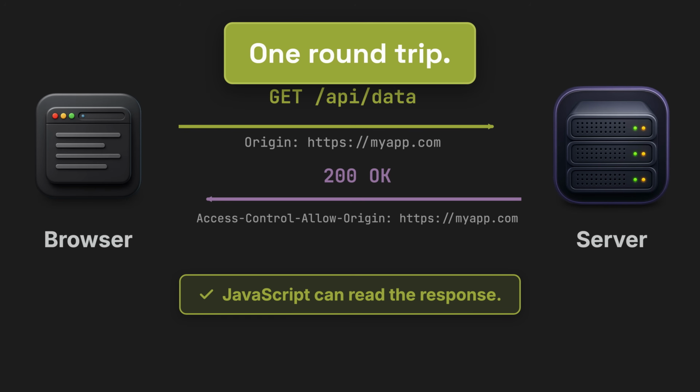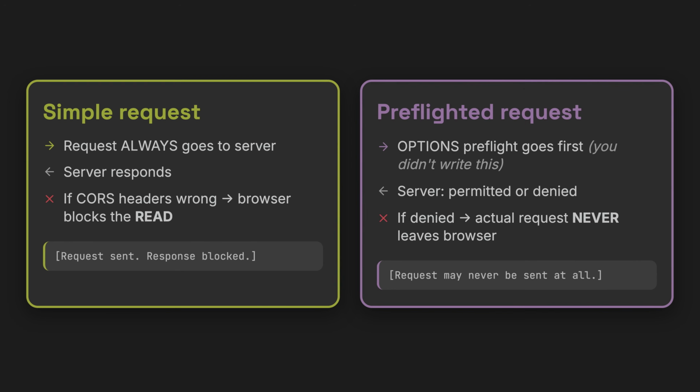One round trip. For simple requests, the request reaches the server regardless. If the CORS headers are wrong, the browser blocks your JavaScript from reading the response. For pre-flighted requests, the browser checks first. If the preflight fails, your request never leaves. 2 different levels of protection depending on what the request can do.